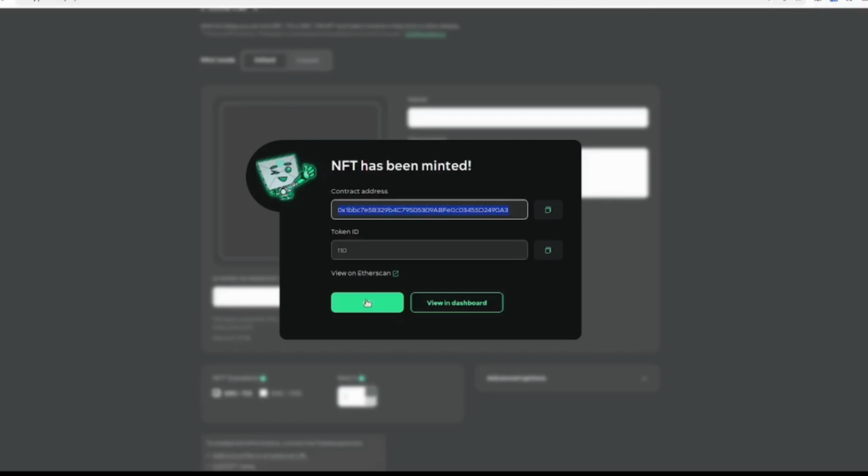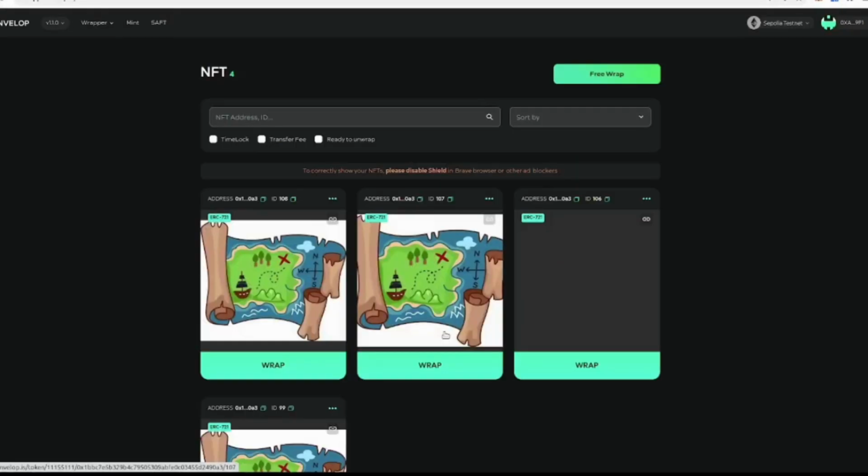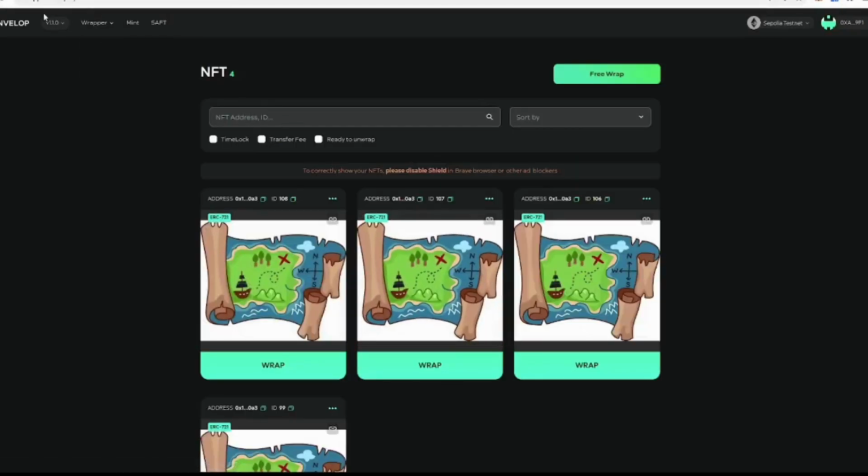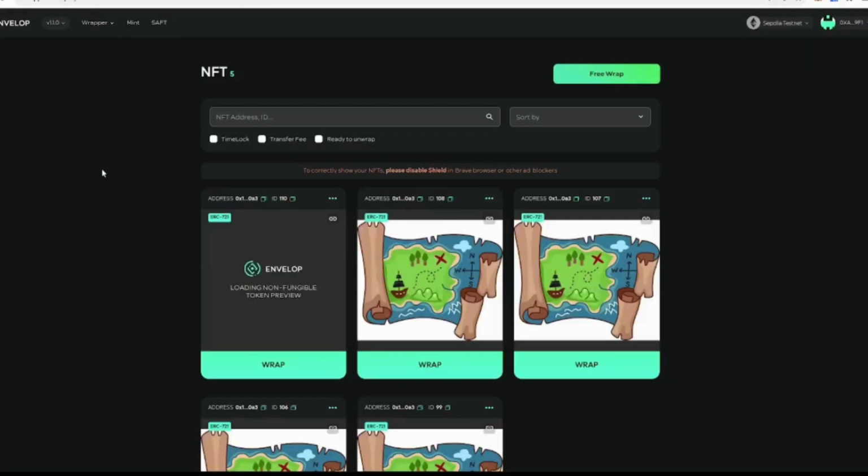There are the smart contract address and token ID on the pop-up. Look at the NFT on the Envelop dashboard. The token appears on the dashboard not at once because the Envelop Oracle takes time to grab data from a blockchain. View the NFT page.